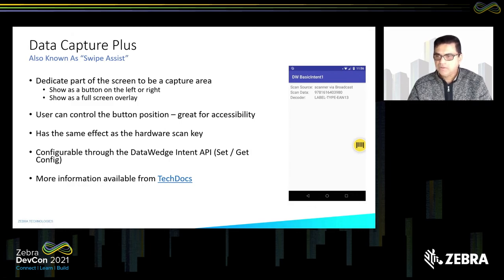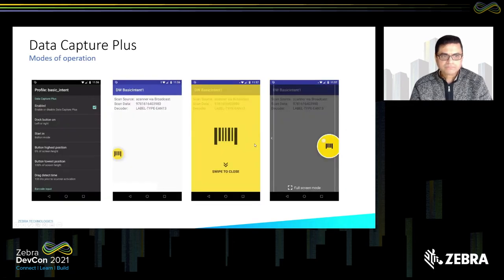You can move it around. You can change the size. And you can also make it entirely cover the entire screen. And when you press this button, the scanning happens as if someone pressed the trigger. So here are some examples of how to enable it and how to set it, how to change the size, and then you can cover the entire screen. You can swipe to close it. You can move it around, and also change the background color and transparency, how transparent you want.